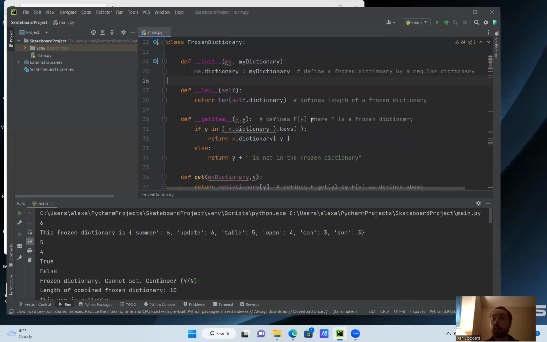And then you could also define f of y, right, where f is some frozen dictionary and then y is an element enclosed in square brackets, right? The way that you would do that is to implement the get item magic method. We talked about that in like lesson 37, I think. But then if you say if y in x.dictionary.keys, so you would check to see whether or not y is one of the keys in the dictionary that implements your instance of the frozen dictionary class, in which case it does, right? If that is one of the keys, then you could just say return x.dictionary of y.